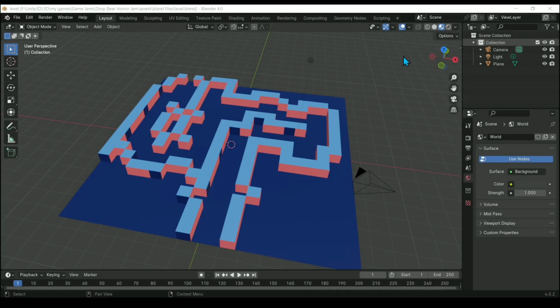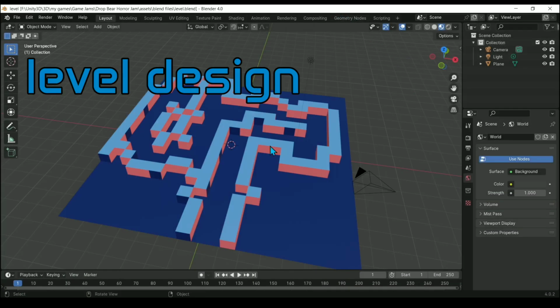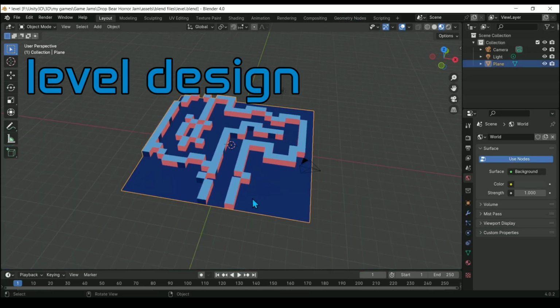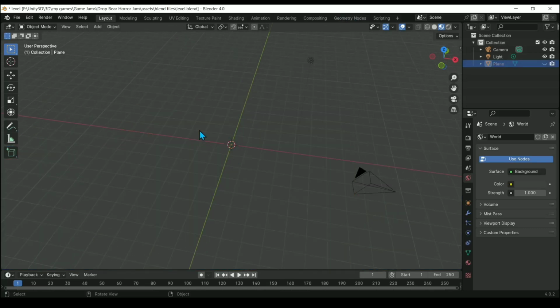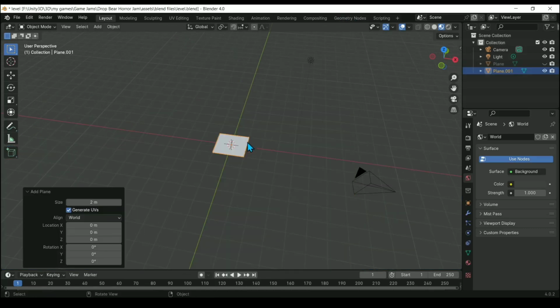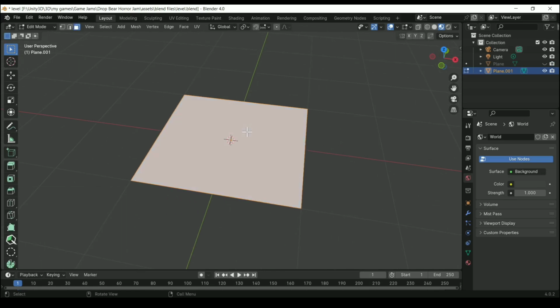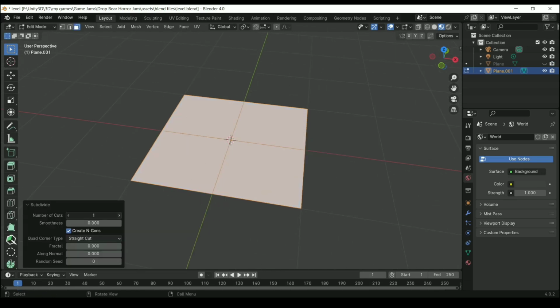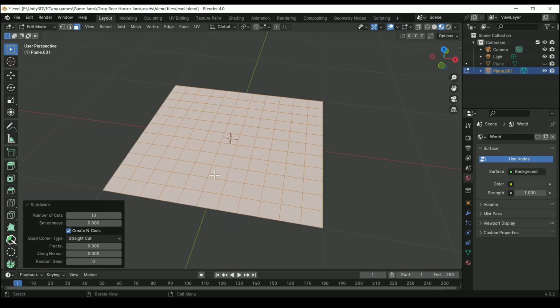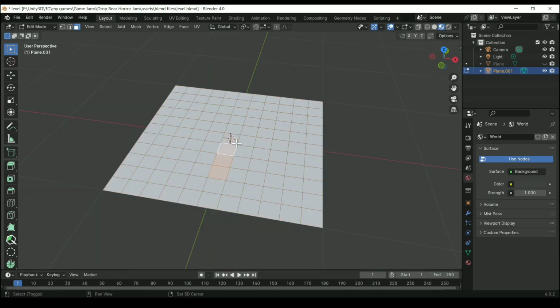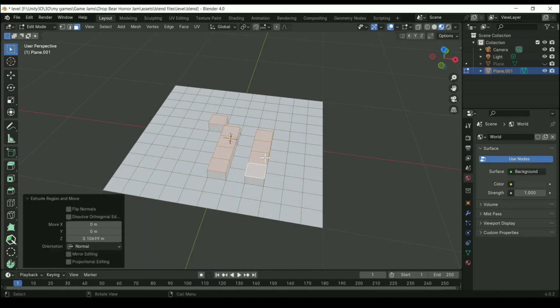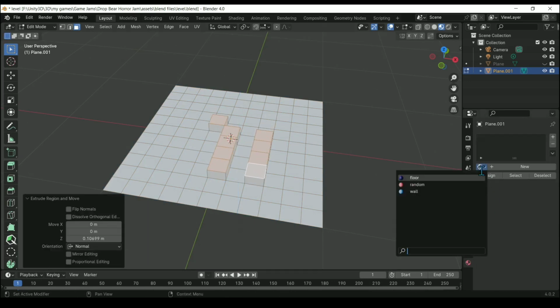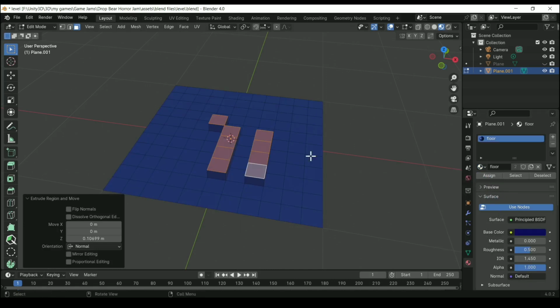Okay, so I've made this simple level in Blender. There's a pretty neat trick to it. All you have to do is add a plane, go to edit mode, subdivide it up to 10 divisions, okay? And then you need to select the boxes that you want to extrude up for the wall, okay? And then you can assign a different color to it, okay?